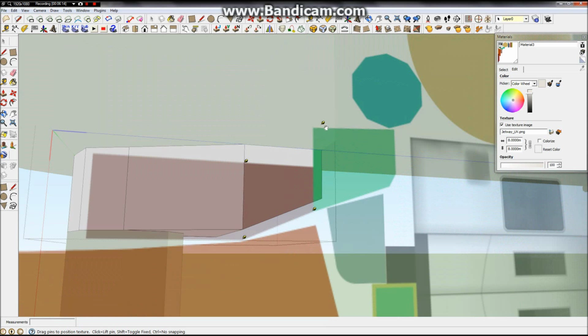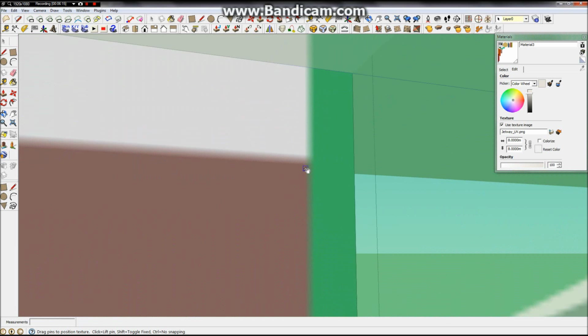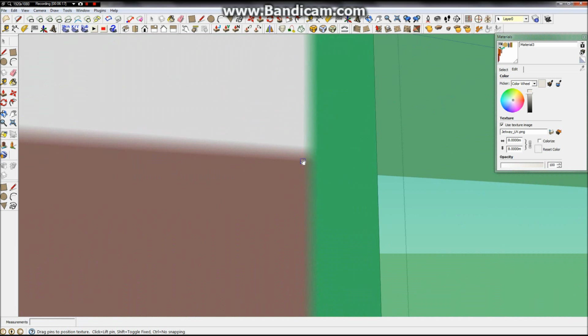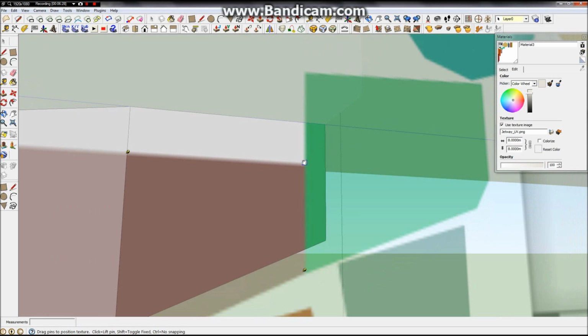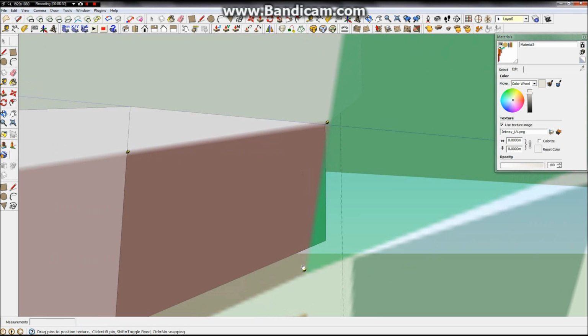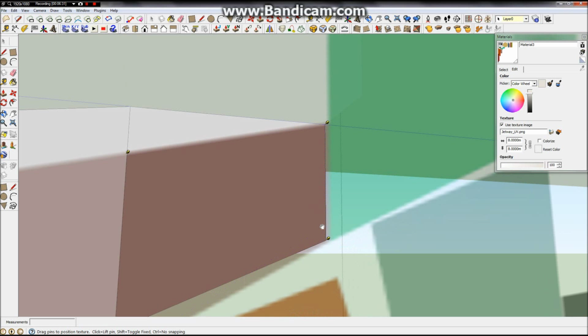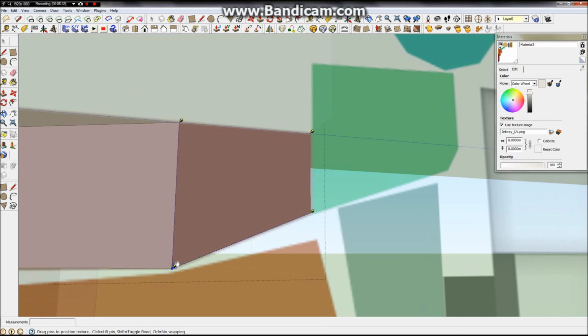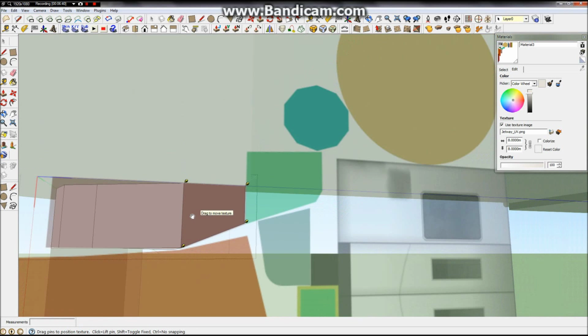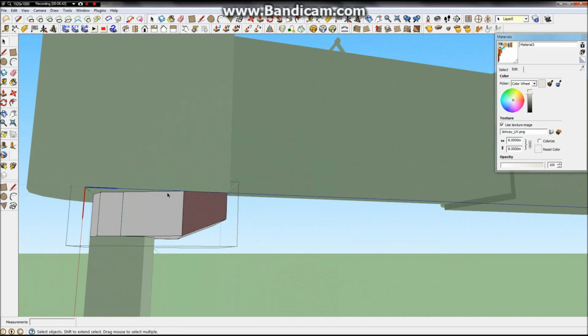Pin this one to that corner. And there should be a line right there. There it is. And there should be another one coming across here. Almost tag it onto the geometry now. So let's click and drag. And that's pretty close.